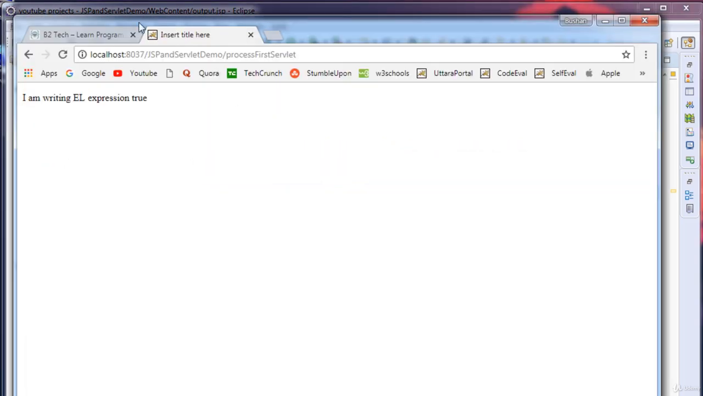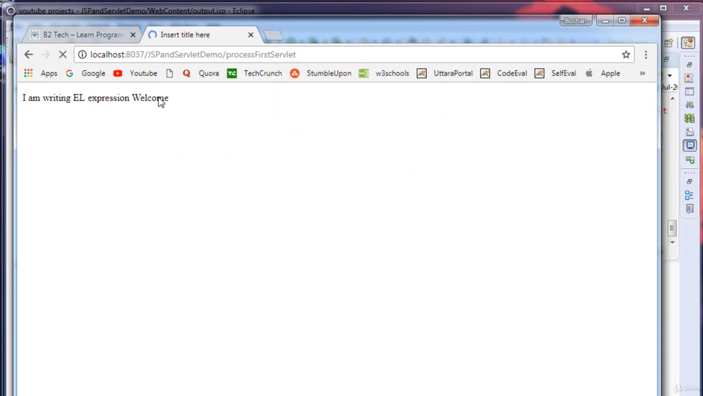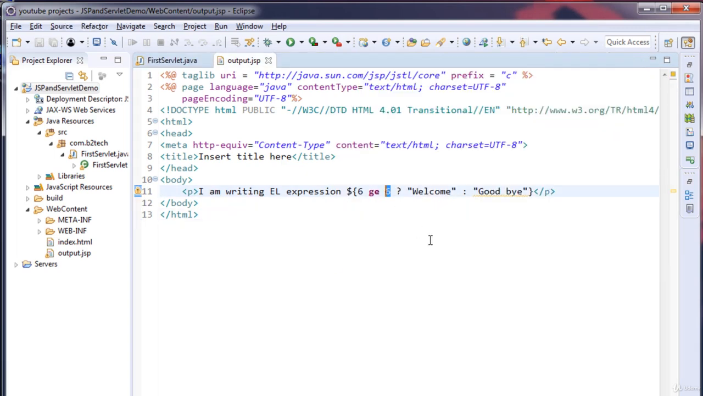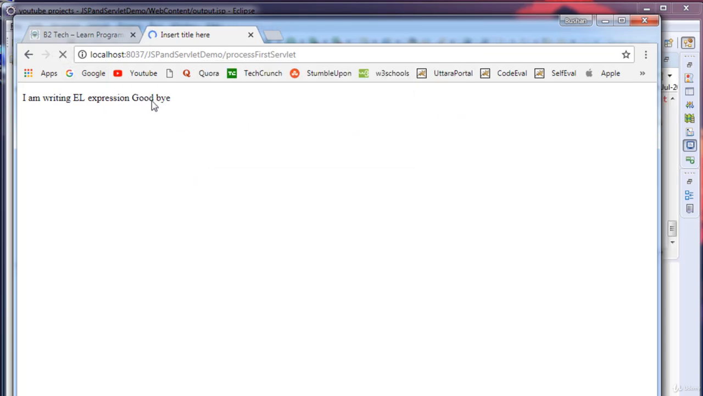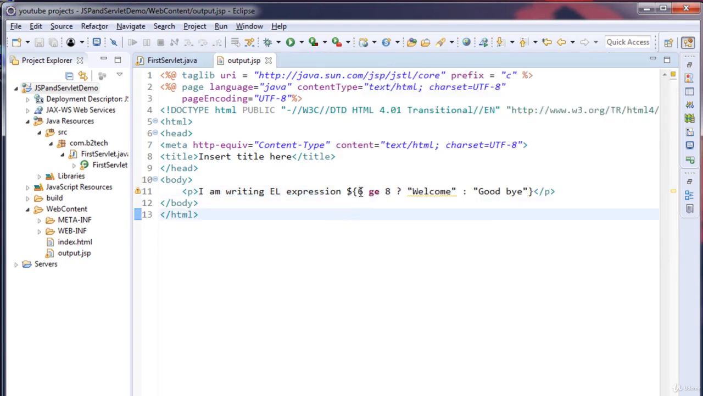Let's go ahead and see that. I'm going to reload the web page, click continue. You can see welcome. I'm going to change this to 8 and save this. Now it should display goodbye as the message. I'm going to reload this web page, click continue, and you can see goodbye. So inside the EL expressions, you can do anything you want. You can write any mathematical expression you want.